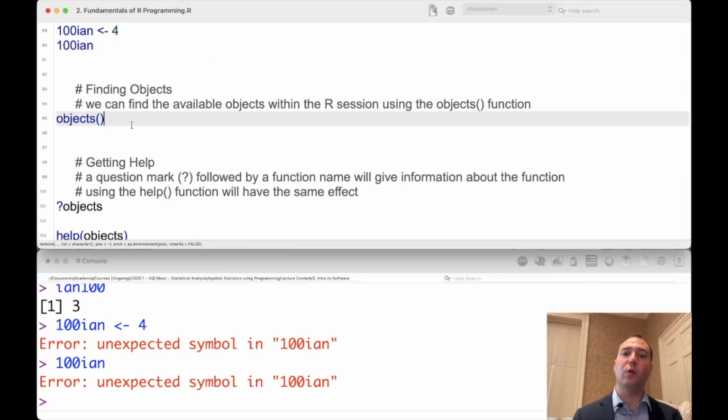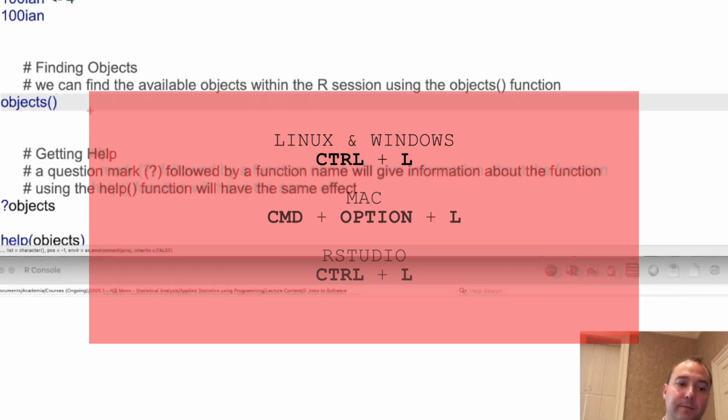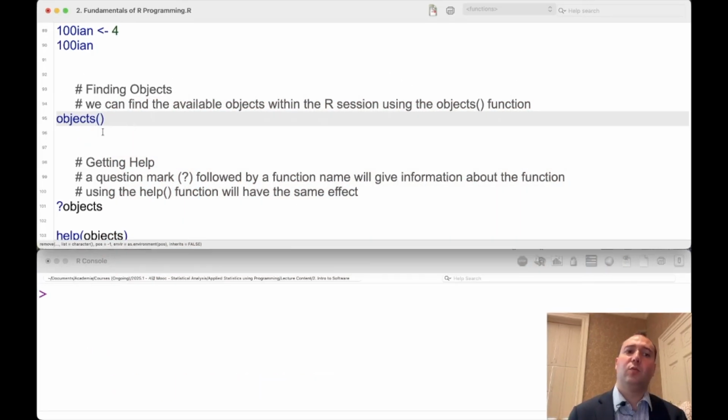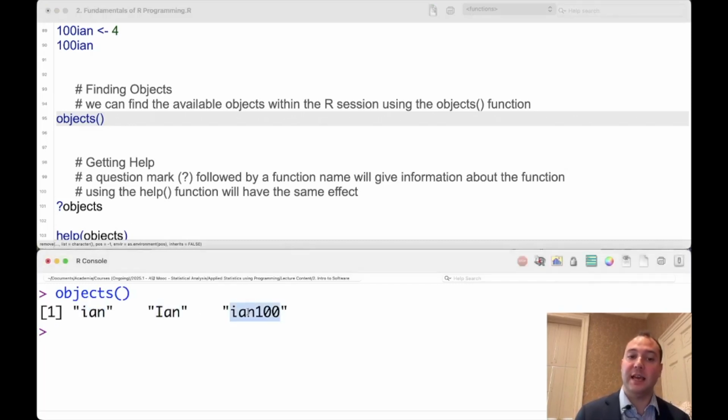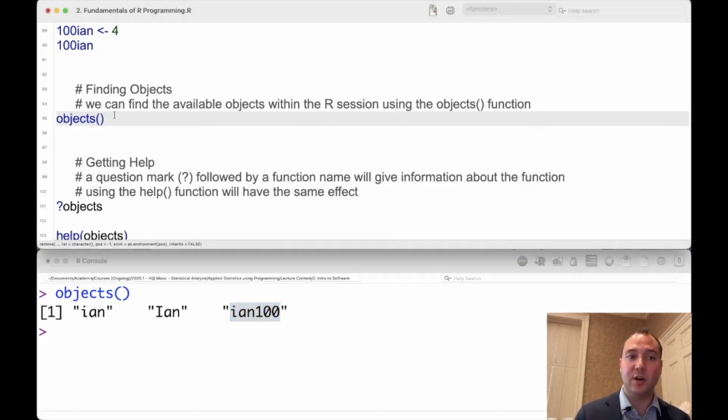Okay, if I want to know what are all the objects, what are all the variables that we've made, let's clear our console. If I want to check what objects we have, let's run this, and it tells me all of the variables that are saved in my R session. If I exit R, I'm going to start from the beginning every time. So these objects are created through my code, and they'll save there until I exit R.